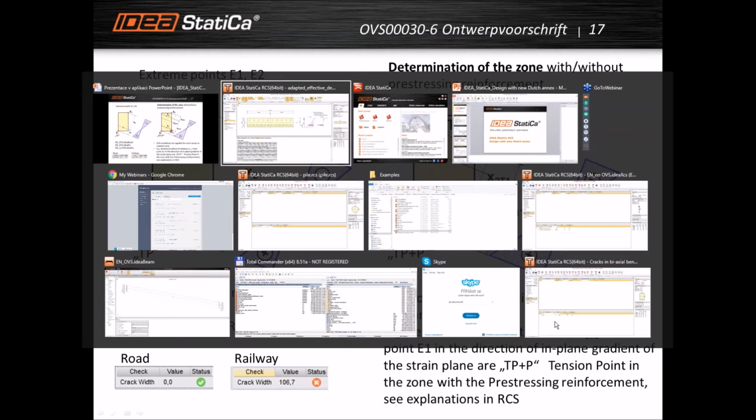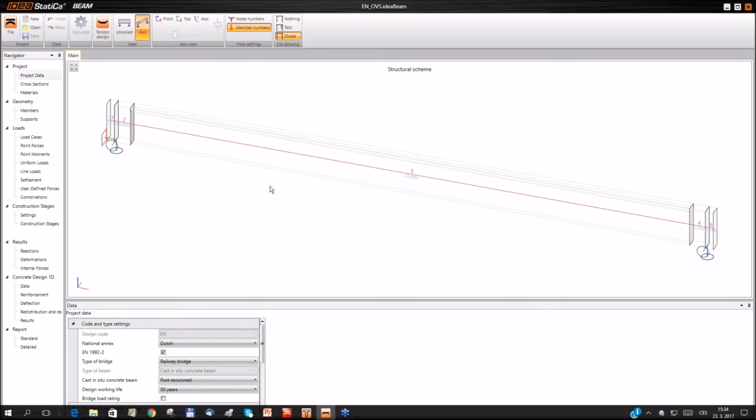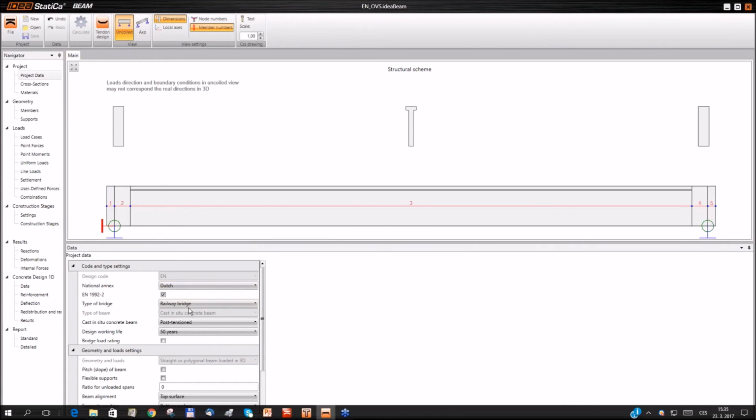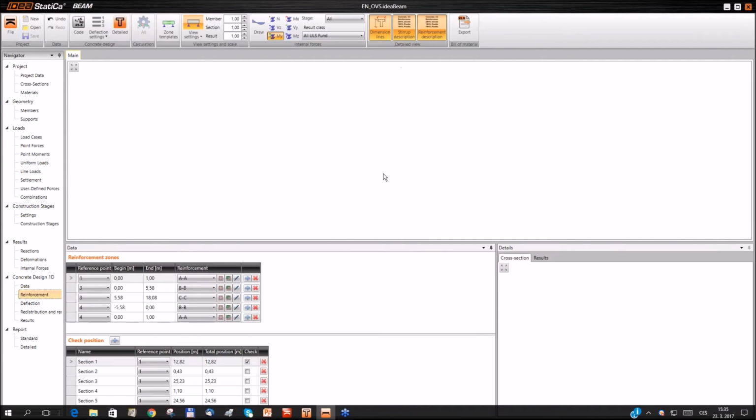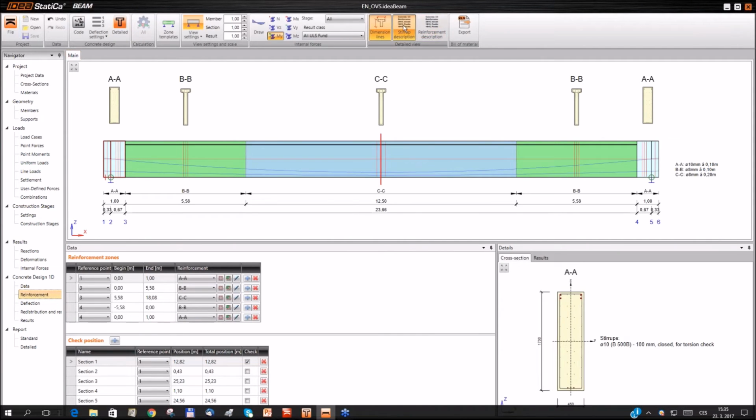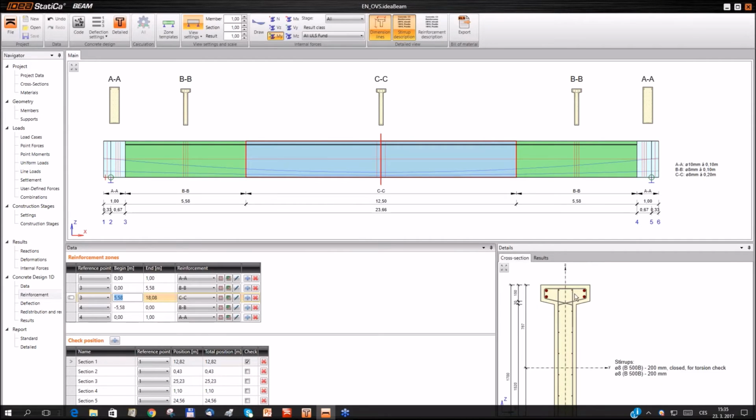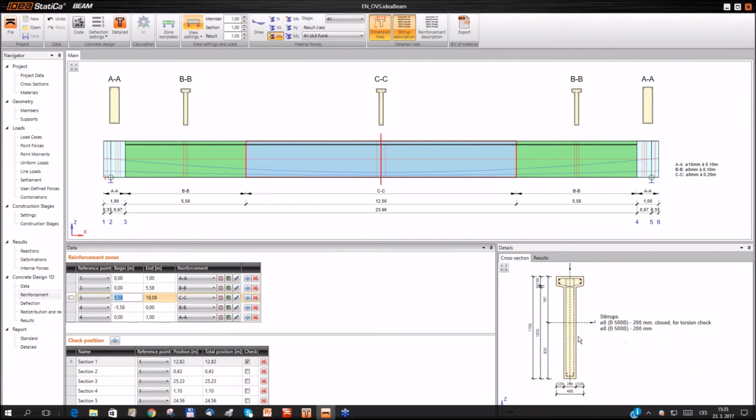First, I will open this IDEA beam example. We have such a beam example which we consider as a railway bridge according to the Dutch Annex. You can see it here. And if we go to reinforcement, then we see some zones of the reinforcement. Maybe we can also select some other. You see that it is reinforced quite correspondingly to what we expect.